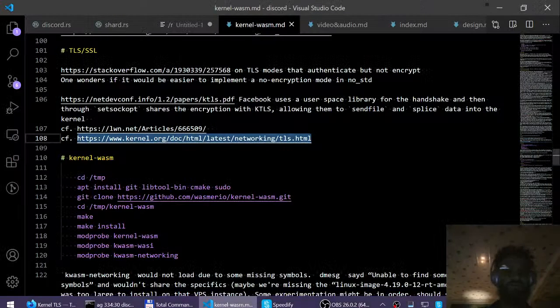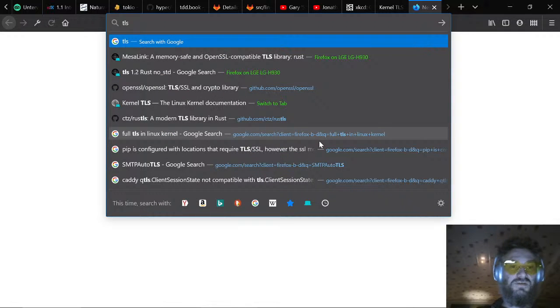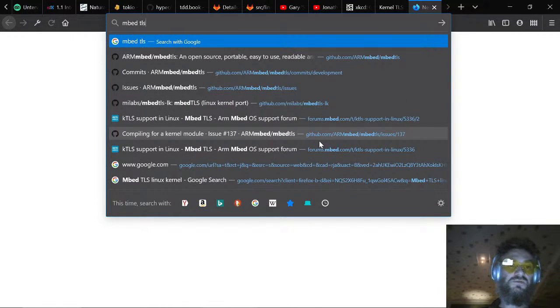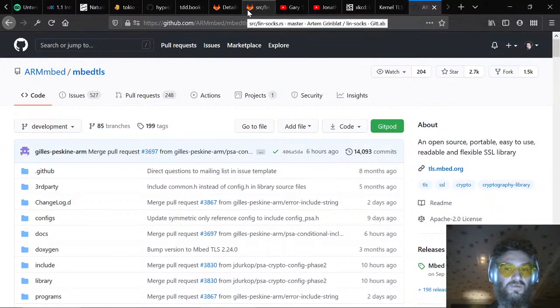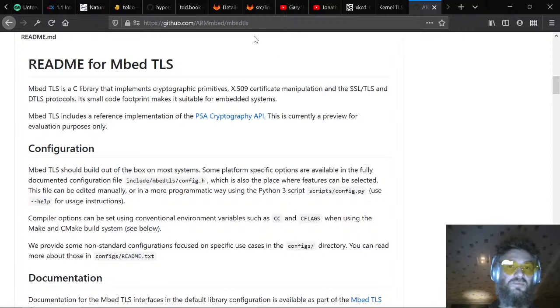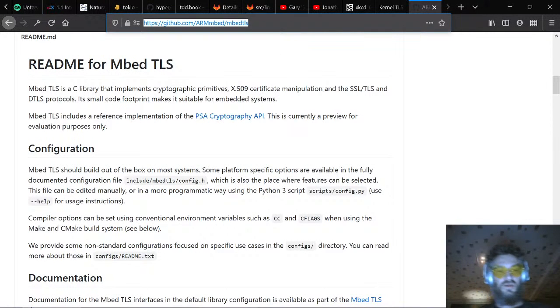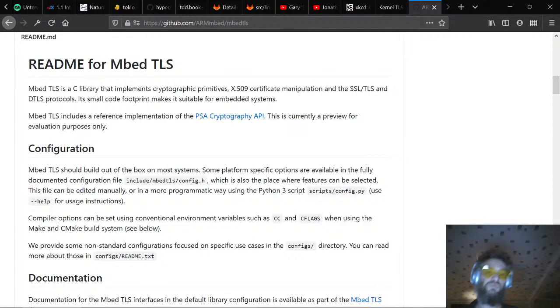And another option is to use the embed TLS library. Some people, like 4 years ago, managed to build it for the Linux kernel, so it should be doable. But again, not a low-hanging fruit. We don't want to go there right now.